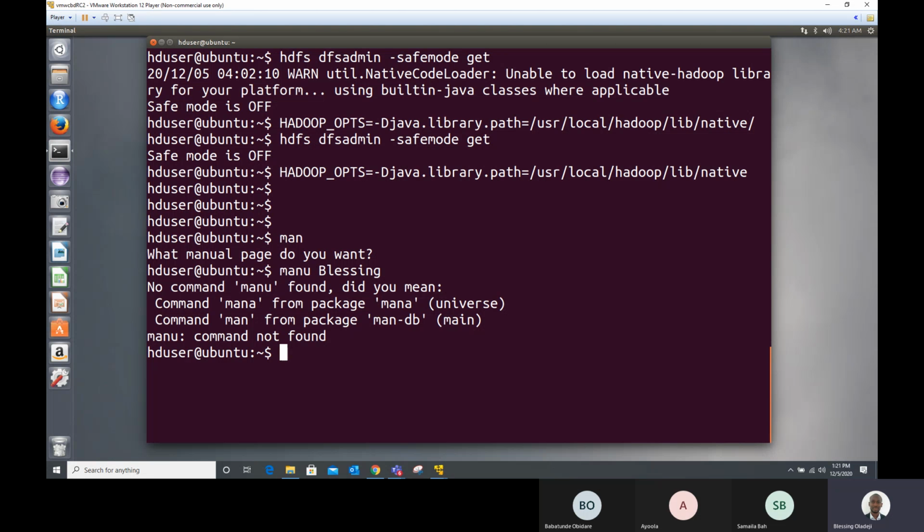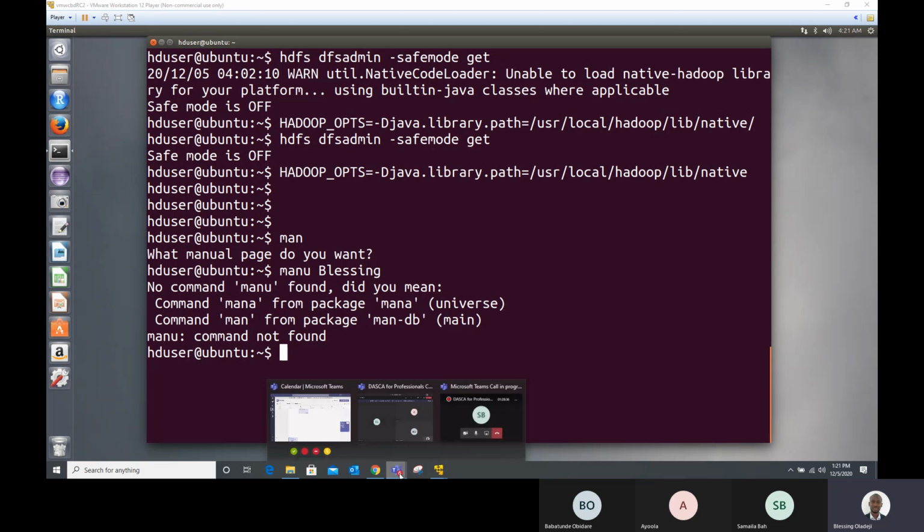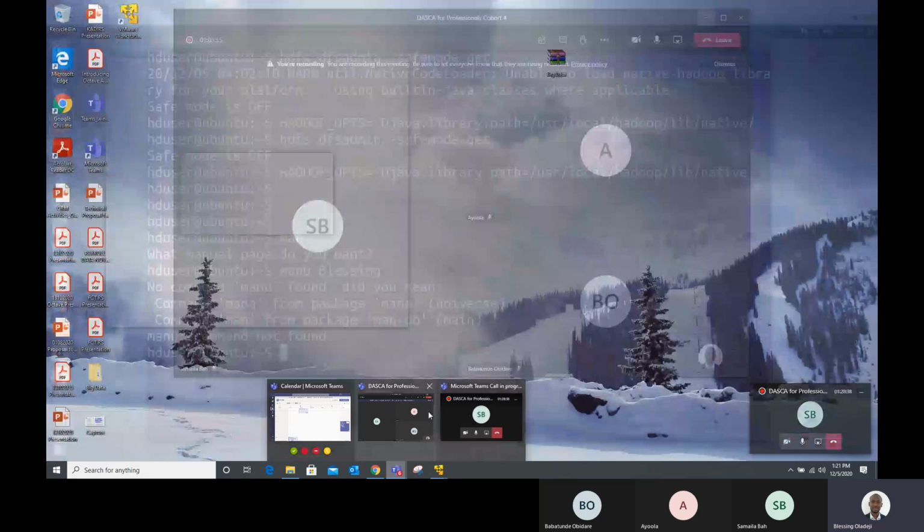So if I want to list the content of my desktop, what is the command that I will need to run?